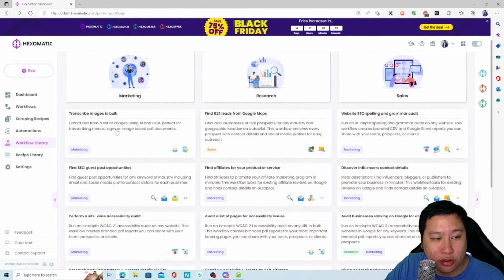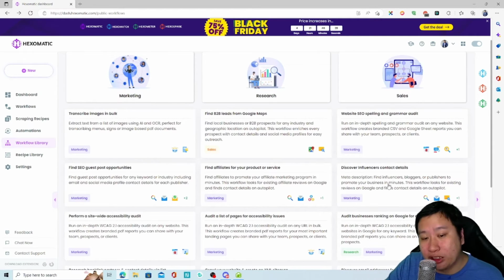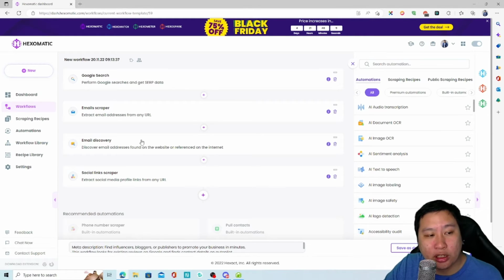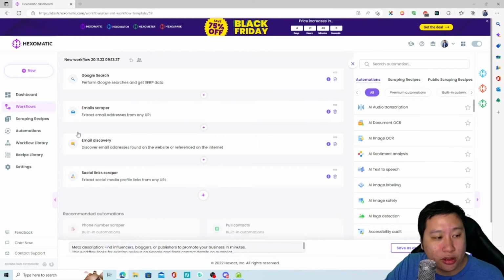So you can also, let's say you have a bunch of images, transcribe them into text using their OCR technology. And then things like this: discover influencers' contact details. This one is quite useful. Let me take a look. So you can look up Google and it's going to scrape all the emails, and you try to look for their emails. Then you also try to look for their social media profile links as well. Yep, so that's what it does. I think they've got some very nice workflows in there.